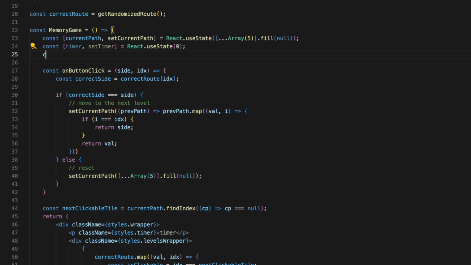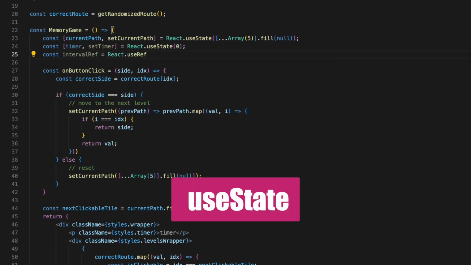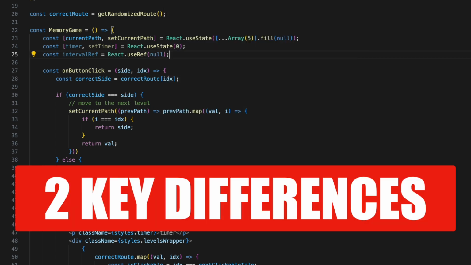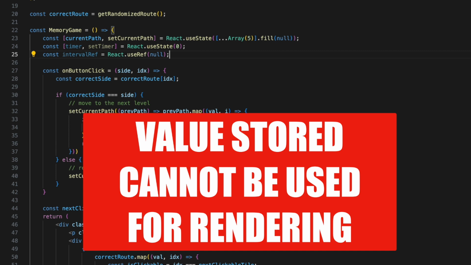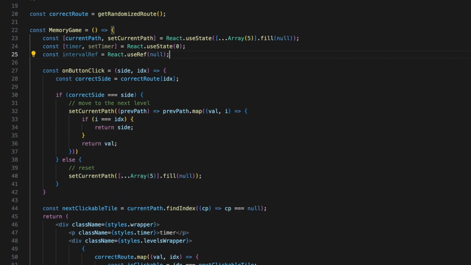Next, we will use another React hook called useRef. This hook is similar to the useState hook. It lets us store values, but it has two key differences from the useState hook. The first is that the value stored here cannot be used for rendering. The second is that updating the useRef variable does not cause a component re-render. We will use our ref variable to store our interval ID, which we can later use to cancel the timer when needed. The initial value of our ref will be null, but once we start our timer, we will update our ref to be its ID.